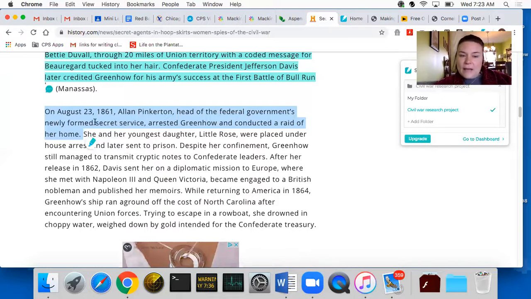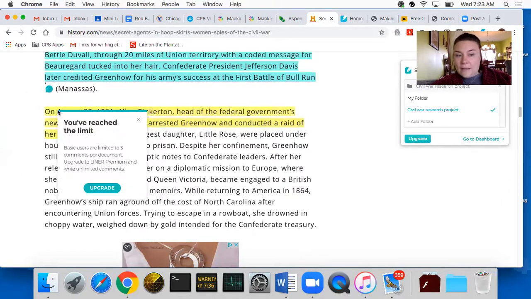And it allows you to make a highlight. And then after you make the highlights, you can select your color. It just selected it as yellow. Then you can also make a comment on that.